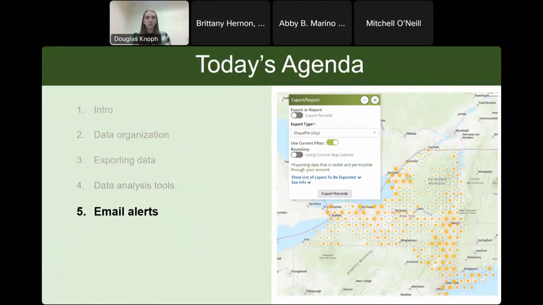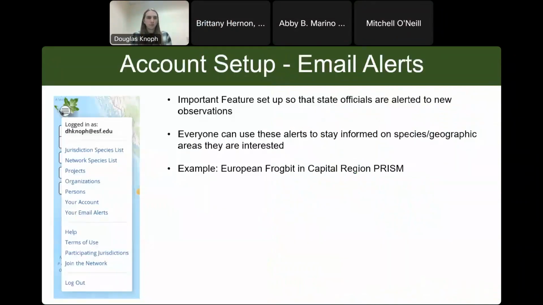And just to wrap up, we'll really briefly go over iMapInvasives email alerts. Email alerts are a great feature to be alerted on any new information that is coming in for either species or areas that you may be interested in. This was originally set up for alerting state officials to certain high priority species, but now it's available for any user to set up for anything they may be interested in.